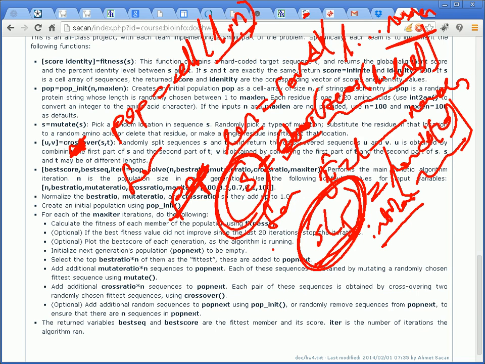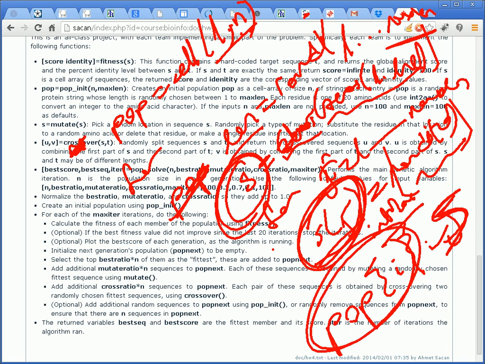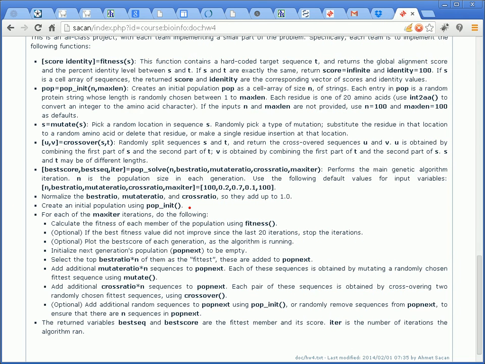S in its entirety is going to be the random string, the random protein that you generate, and the population is going to be the set of sequences that you generate. Okay, and you will return pop from your function. All right. So as a result, pop will contain a set of random sequences.